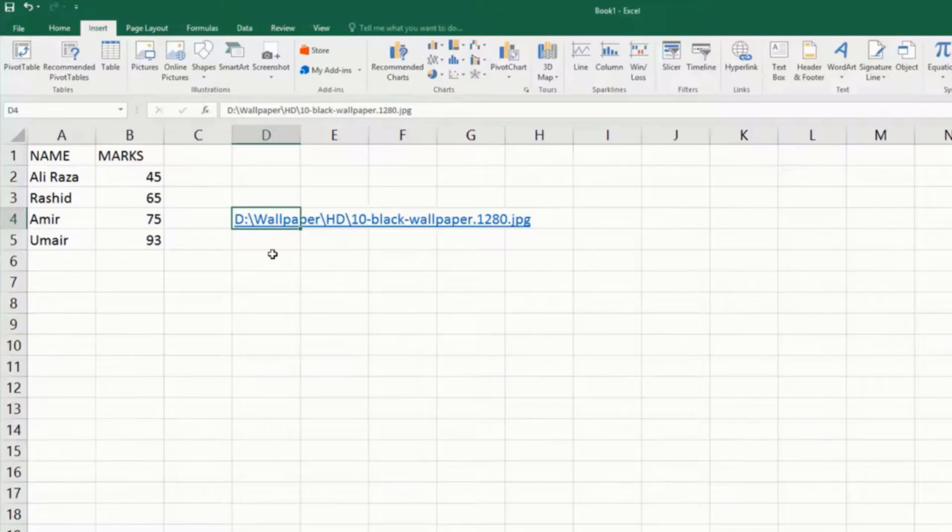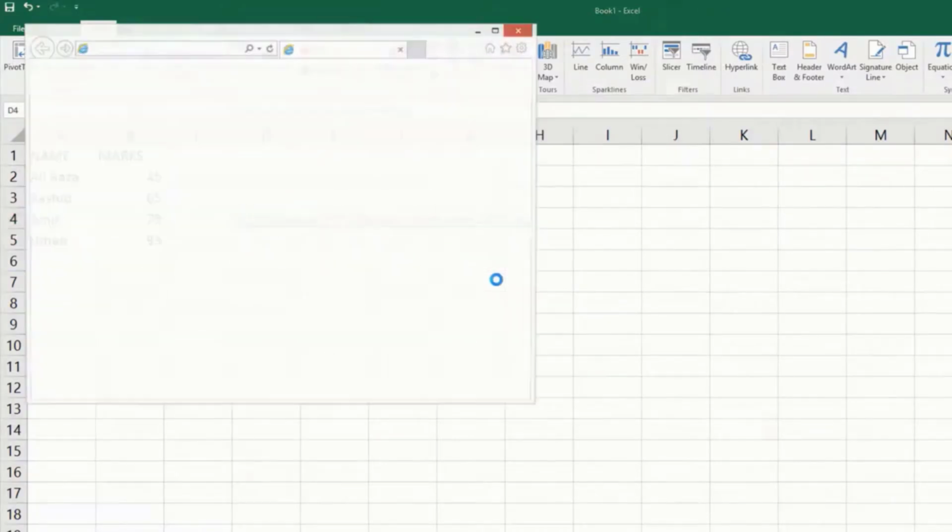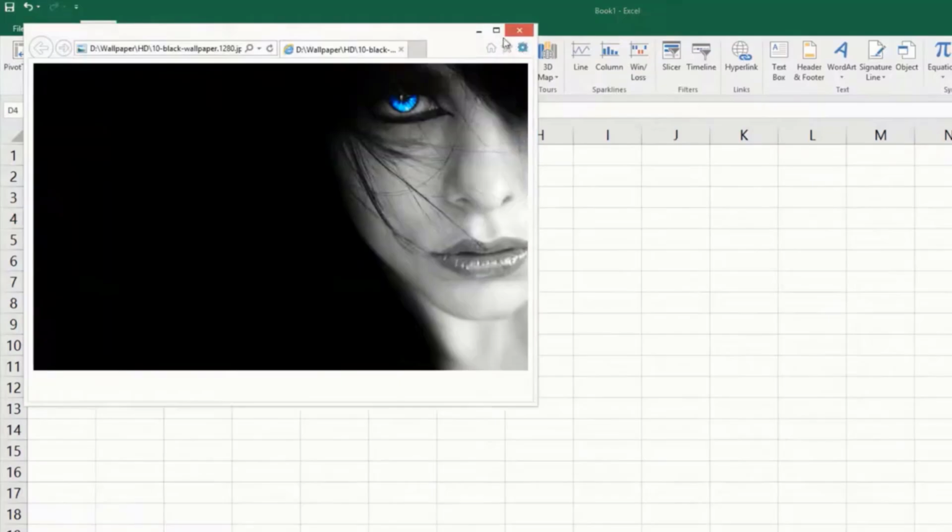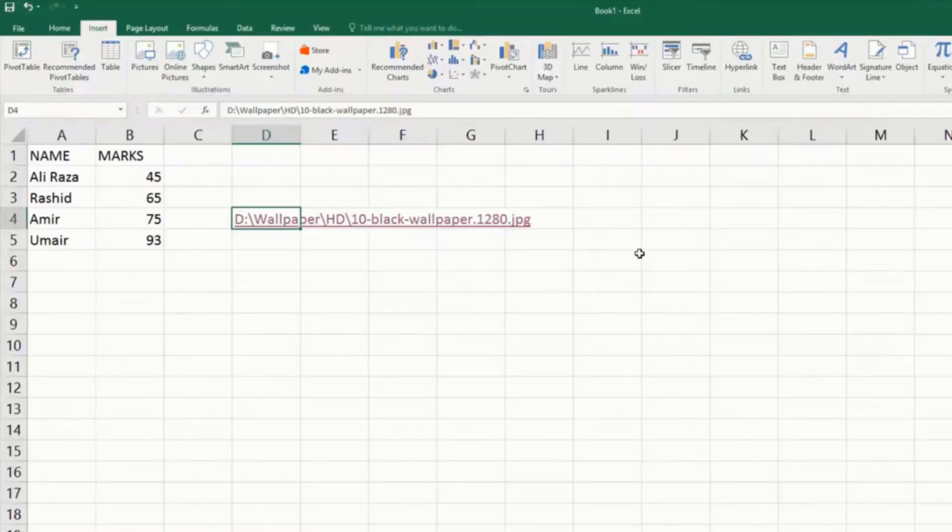Now, see, a link has been created in that cell. It shows that in the D drive inside the wallpaper folder, in the HD folder, there is a file with this name, and it is a JPG in picture format. If you want to open it, just take your cursor over the cell where you created the link. You will see a hand icon appear. As soon as you click on it, that picture will open up right here. In this way, you can also create a link to any file here.